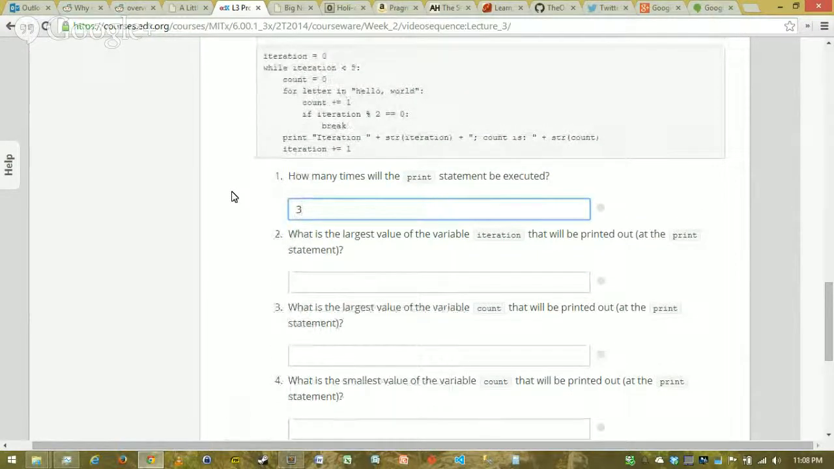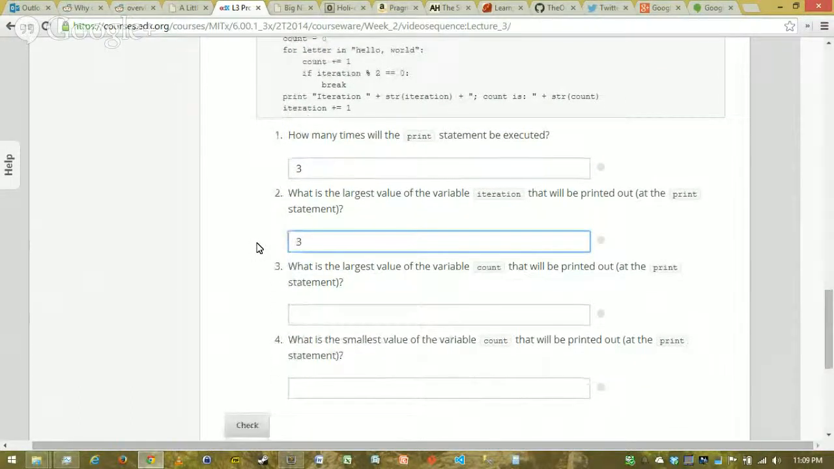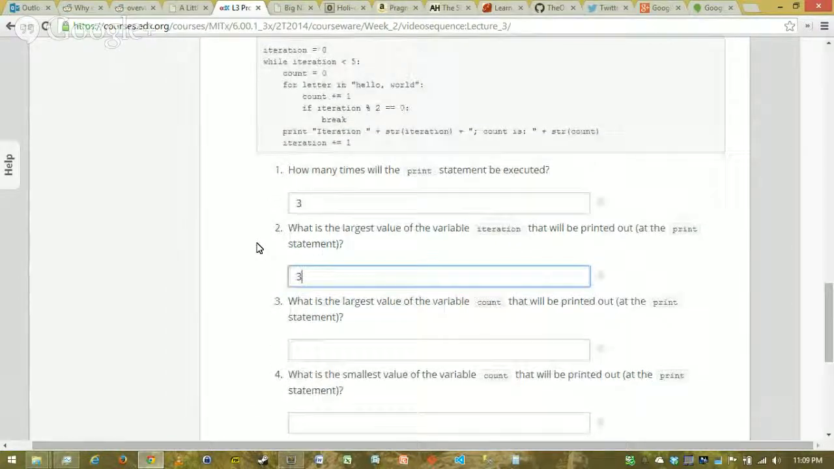What is the largest value of the variable iteration that will be printed out at the print statement? Well, if it's printing 3 times, it would be 3, right? Yeah. It's really hard because I don't think like a Python compiler. I don't think like any compiler. It's hard to get into that mindset. I don't know the Python compiler that well.